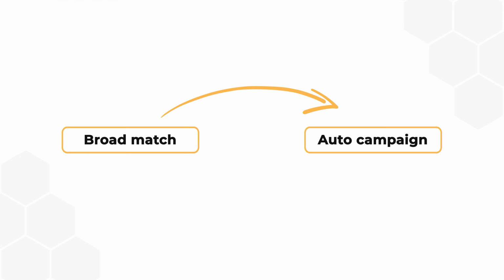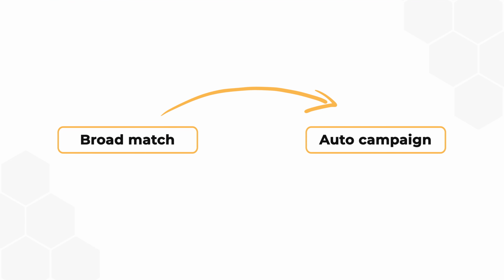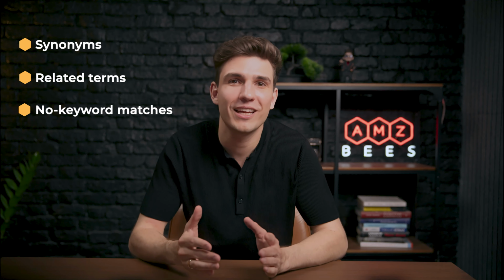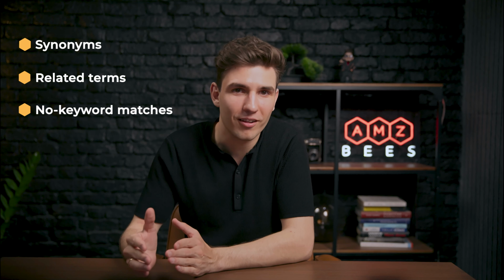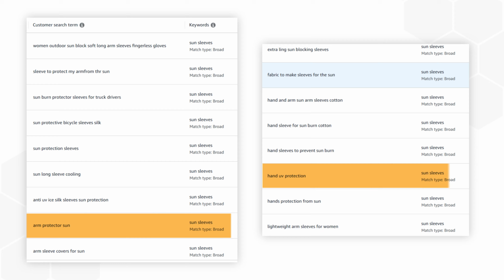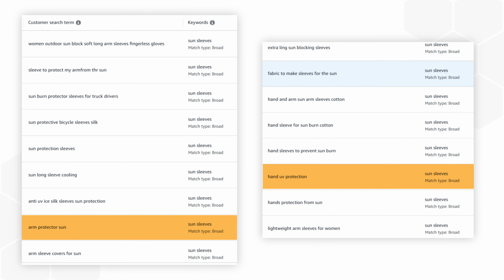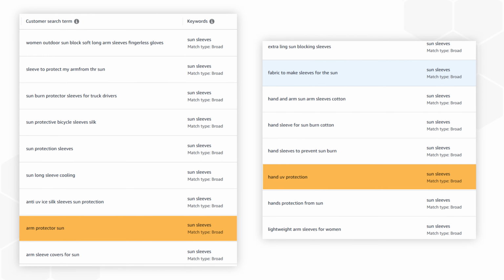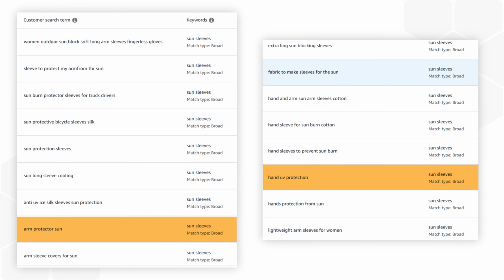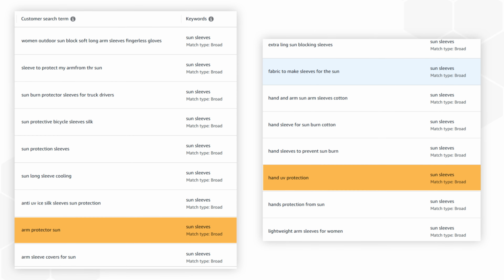Today, broad match feels almost the same as an auto campaign with slightly higher relevance. It makes your ad eligible for searches related to your keyword, including synonyms, related terms, and searches that might not even contain your words from your keyword at all. For broad match example, our keyword is sun sleeves. And in the search term report, we see that it matched hand UV protection, arm protector sun, and more. Neither of those has the word sleeves in it anywhere. And Amazon still served our ad because it decided the meaning was close enough.